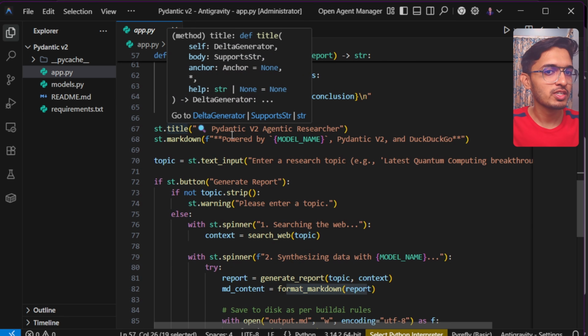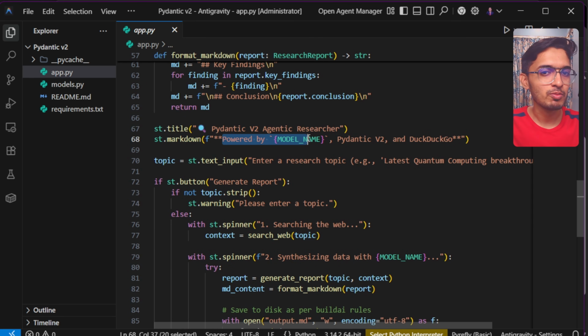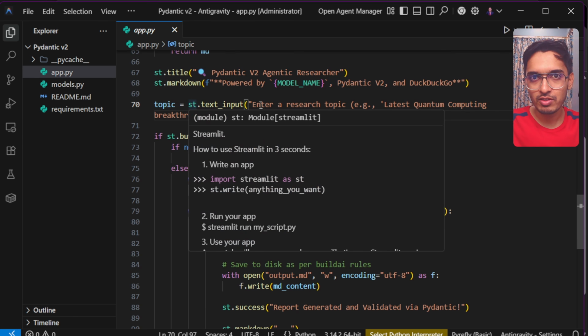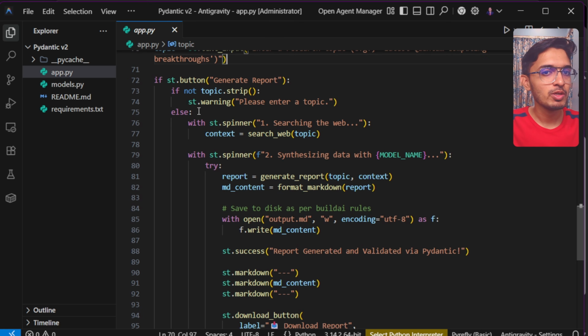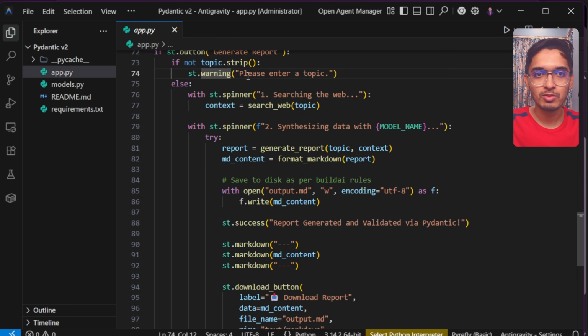So first there would be a title of Pydantic V2 Agentic Researcher with a subtitle that it is powered by the model name that we have selected, Pydantic V2 for data validation, and DuckDuckGo for doing the web searches. And first there will be a topic field where user can give any of their topics, and then there will be a button to generate the final report. First we will check whether the topic is given by the user or not. Otherwise we will give a warning that please enter a topic.